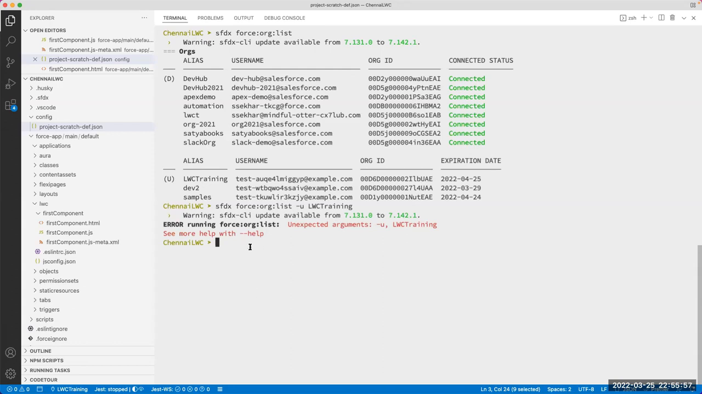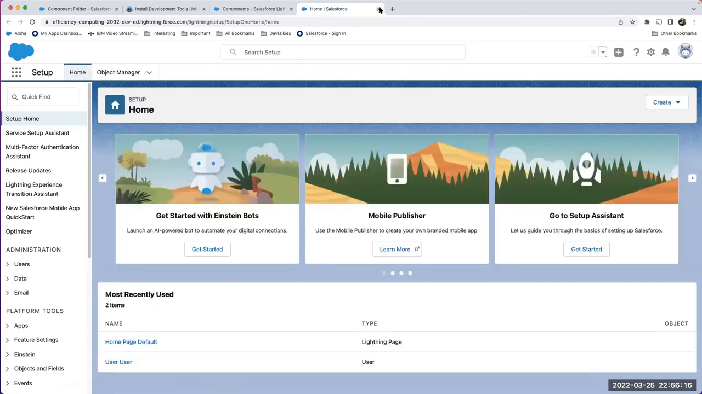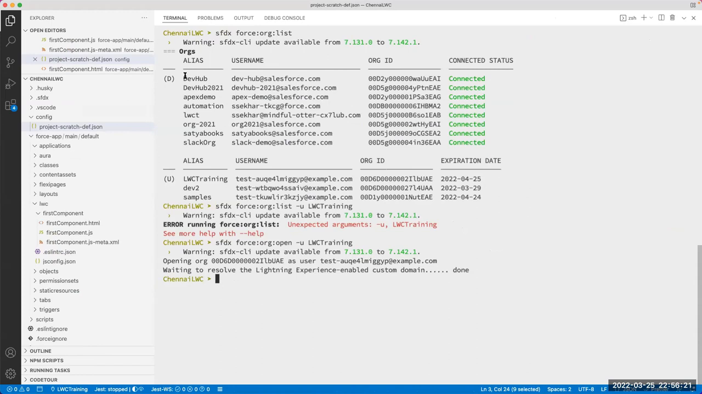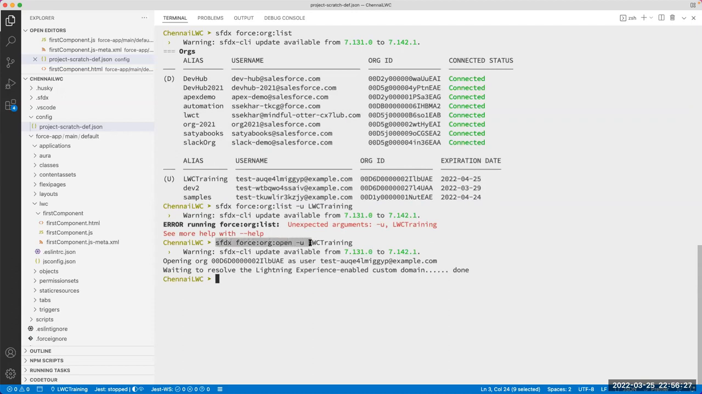So I have used force org list. My bad. No worries. Let me open force org open. This is the command. Force org open -U LWC training. So this is the scratch org I want to open. So when I press enter, it is going to open the scratch org for me. So this is the command you use to open scratch orgs. Any of the scratch orgs, not only scratch orgs. Even if you want to open the DevHub org, any of the orgs listed here, you can use the SFDX force org open -U command.